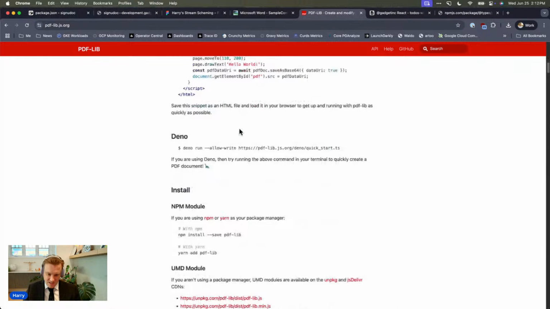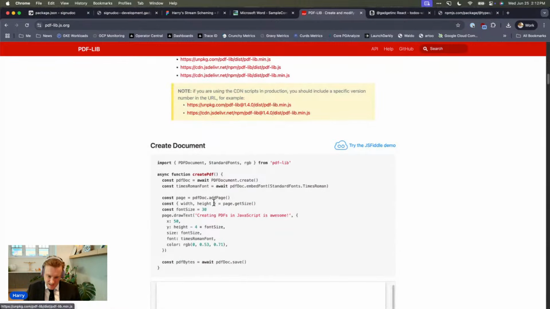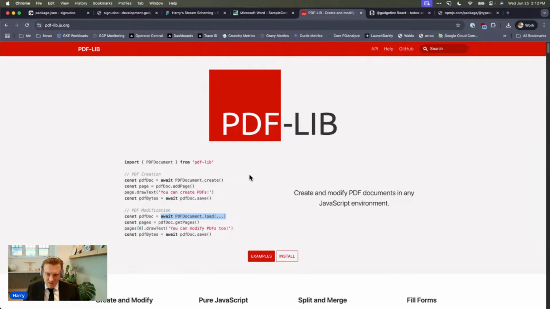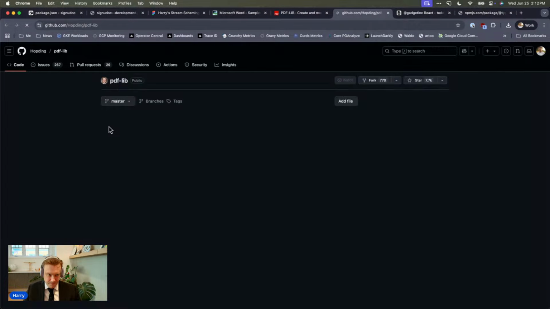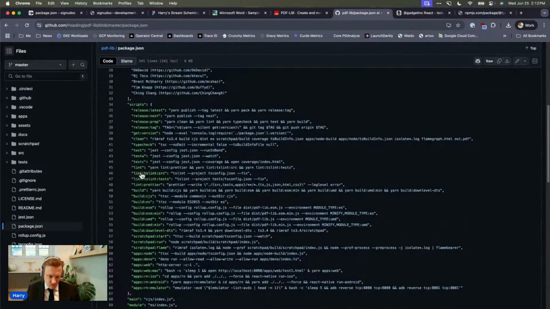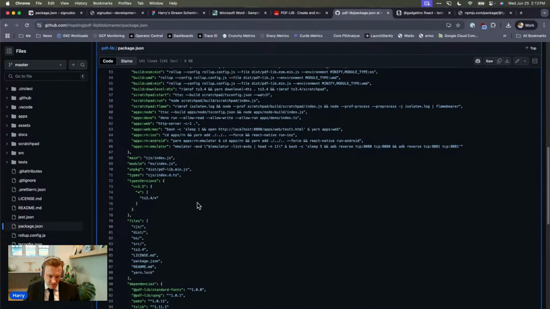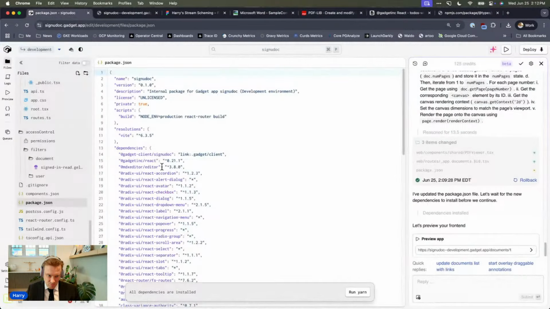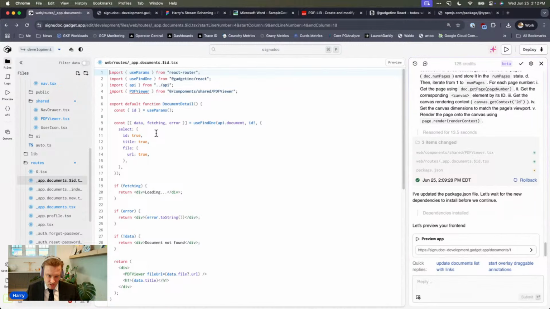Maybe it just doesn't have types at all. This seems like a well-authored package, so I'm kind of surprised. It's even using TypeScript internally. Yeah, types. And then, yeah, you are this.